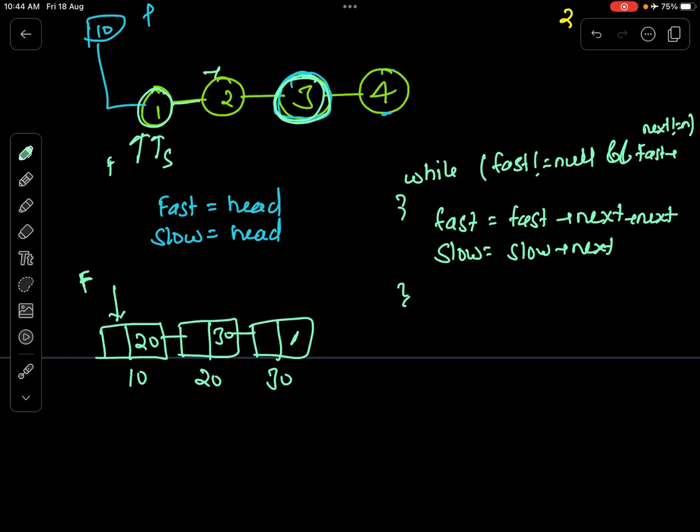So what I will do is I will simply take my fast two steps ahead, as I showed you. So my fast will be pointing over here, and as usual my slow will come to the next position, that is over here. Now again, fast is not null? Yes, the condition gets true. Fast of next is also not null? Yes, because it contains the address of the next node. So simply what will happen is my fast will come to this location, that is next of next.